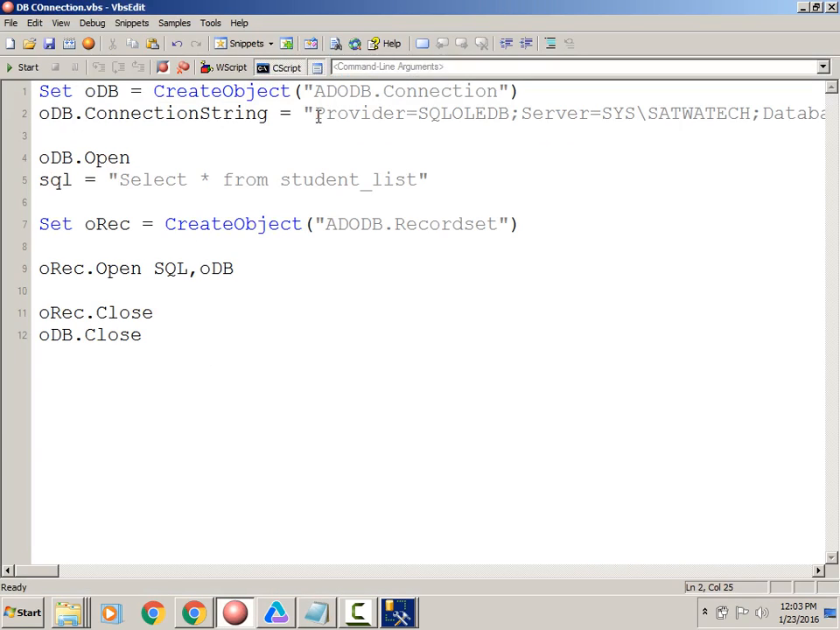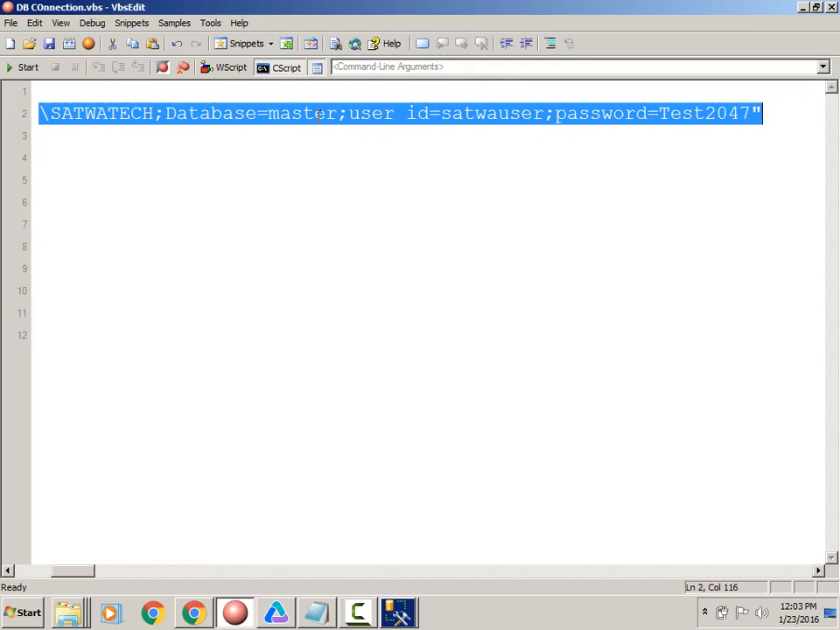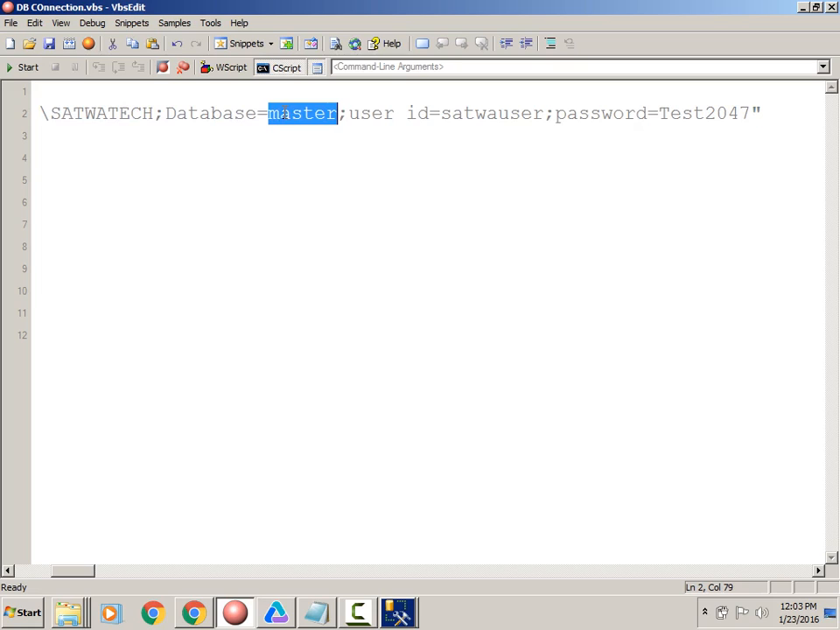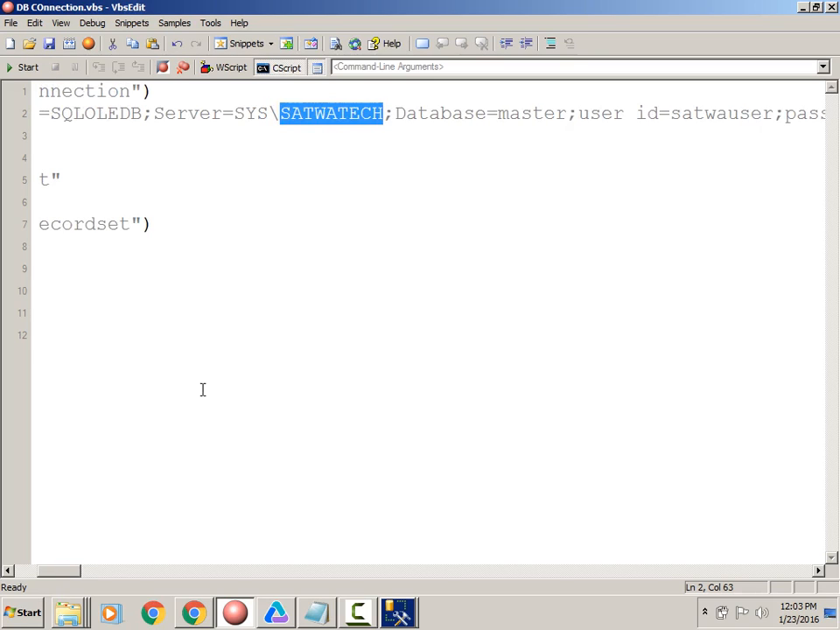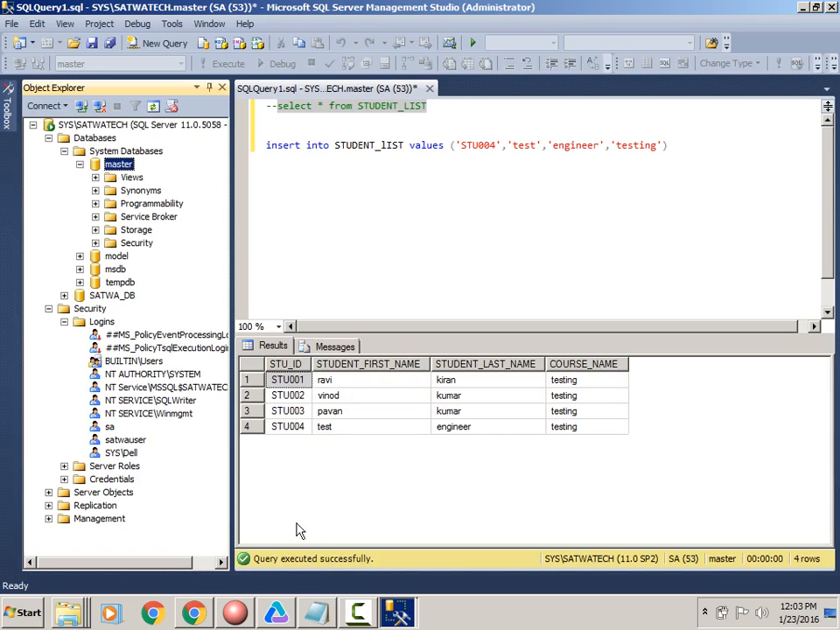So what I am doing is giving the provider here. User ID Sattva user, password test2047. And if you look at the database, I am using the master database. I am connecting to Sattva tech. So you can see this is the server name.